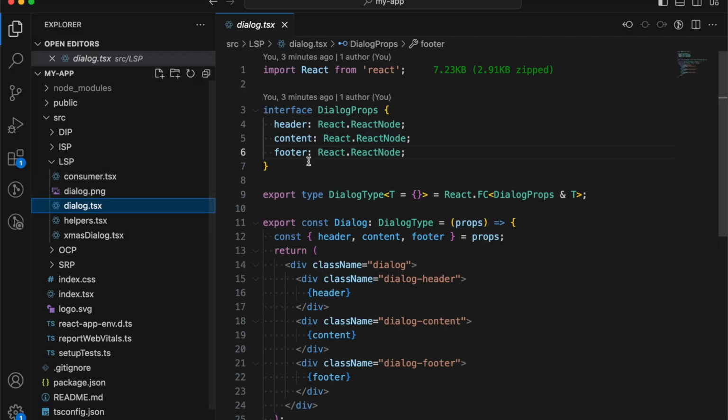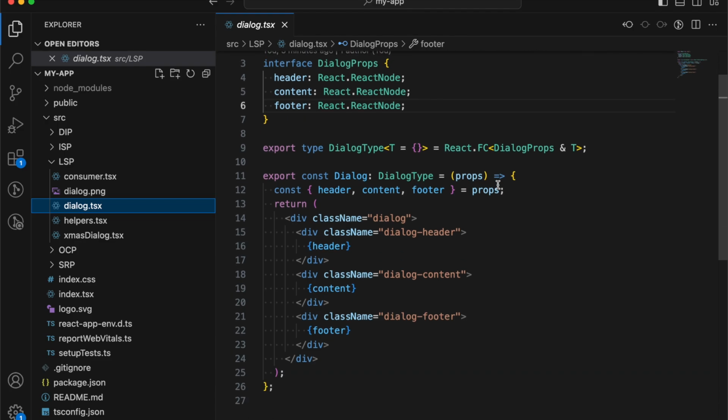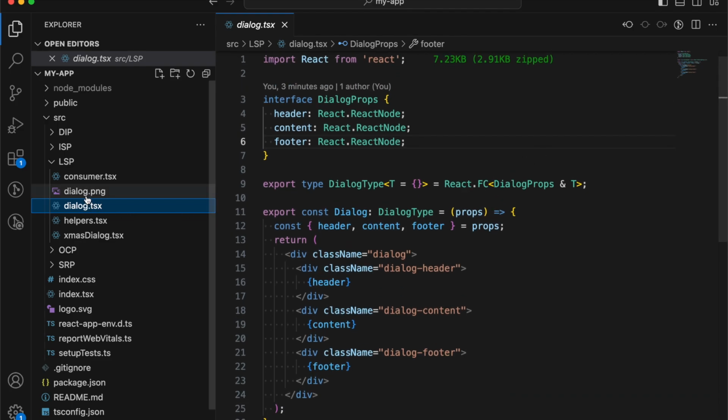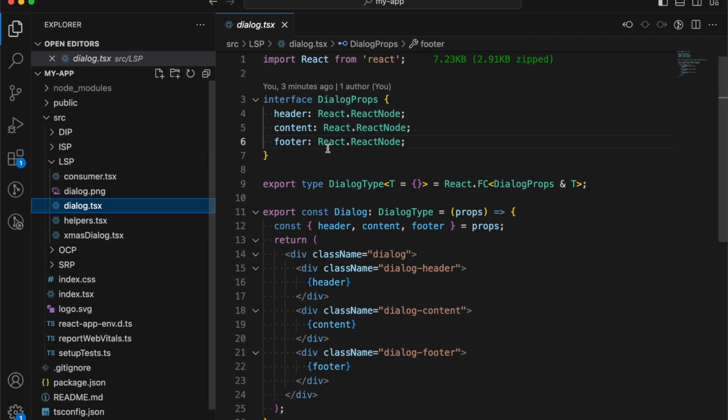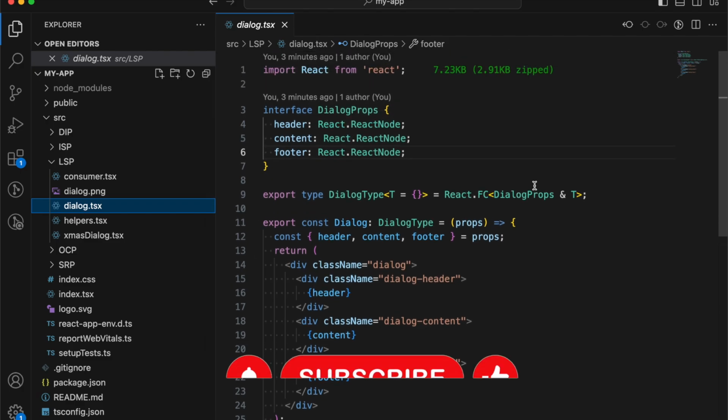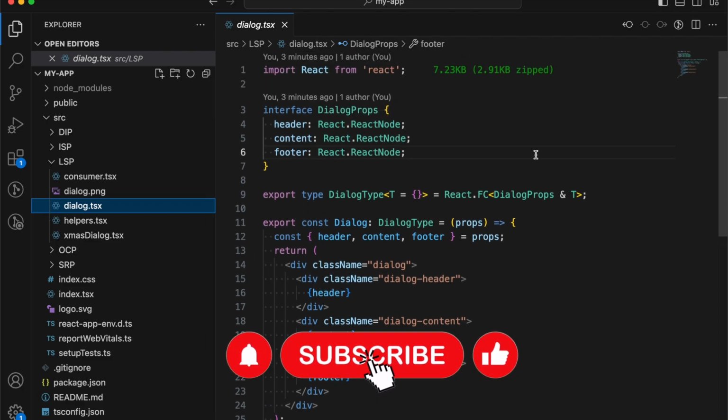We have a dialog component. It's quite short and it looks like this one. You have probably seen it previously in the Open-Closed Principle video. We have a header, content part and a footer with buttons. This is it. So now to the principal part.